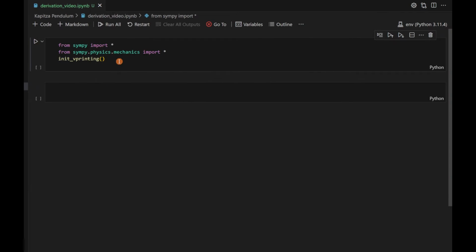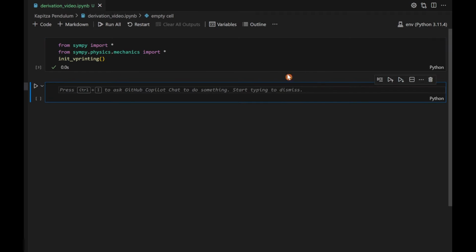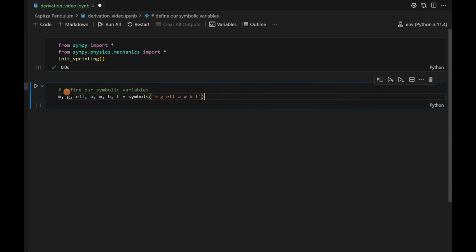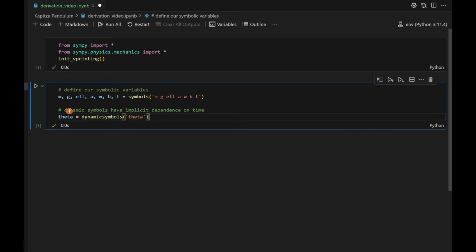Okay, so I just opened up VS Code and I created a new Jupyter Notebook file. And then I'm going to go ahead and do my import statements, and we'll just run that real quick. Perfect. Now let's go ahead and define our symbolic variables. So we have m, g, l, a, omega, b, and t. Then we'll go ahead and import our dynamic variables. Just as a reminder, dynamic symbols have an implicit dependence on time. So this is theta, which is a function of time.